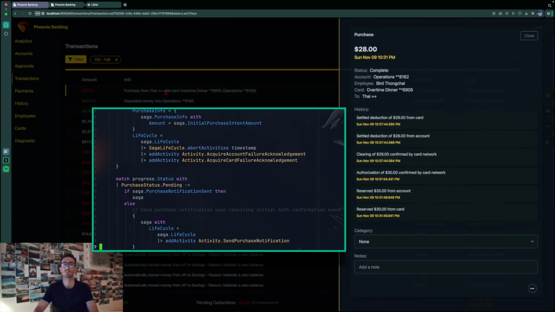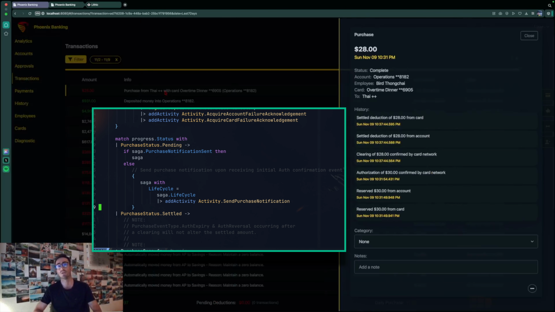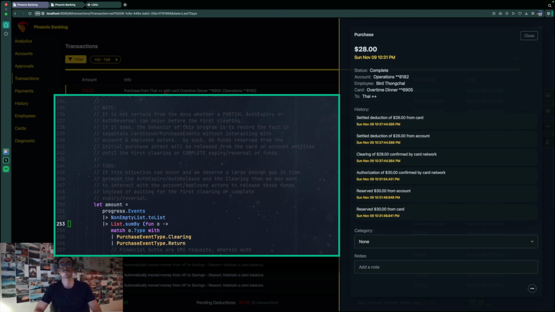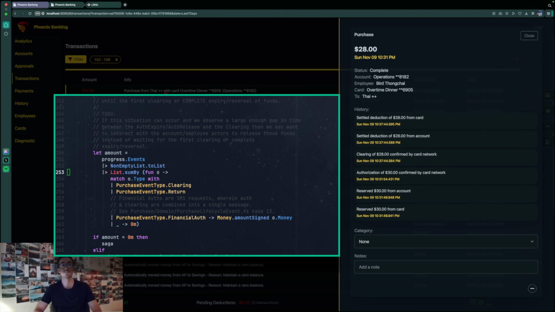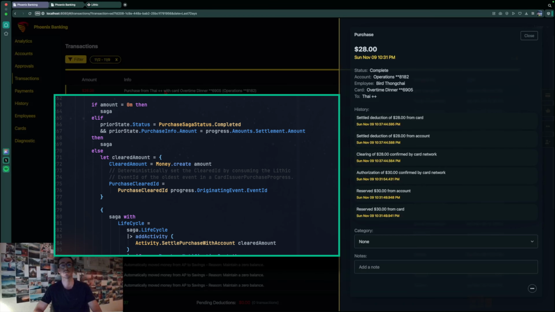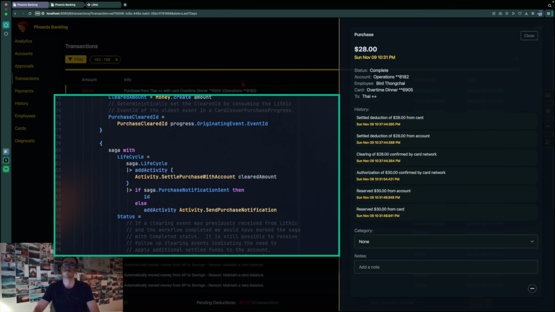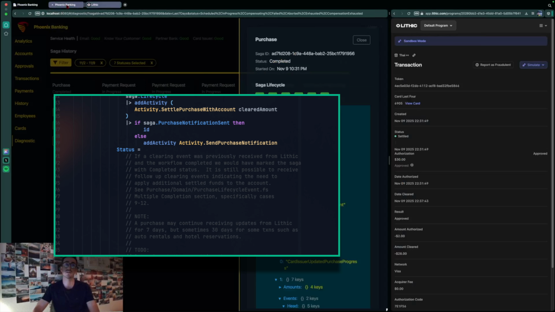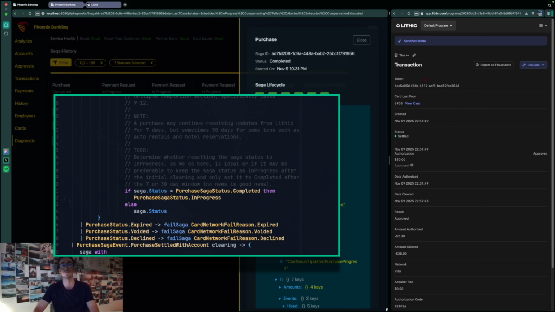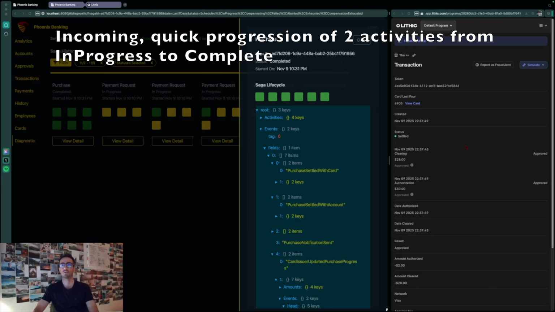We consider the purchase complete at that point, but we could receive additional clearing events. I think for seven days typically, but up to 30 days for things like hotel reservations. So we still have to keep that Saga life cycle open to receiving additional purchase progress events from Lithic. A typical scenario we'll see is multiple clearings. So we've cleared $28. Let's clear another 2.